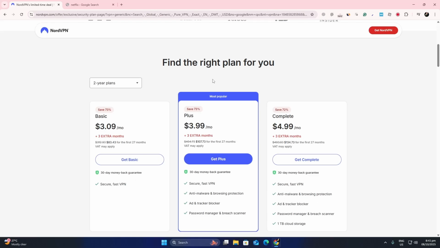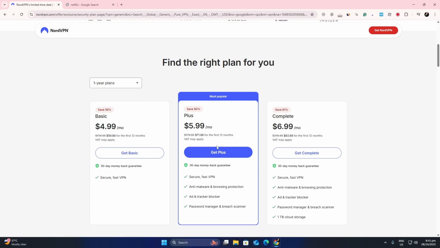First, go to the NordVPN website. Choose a plan that fits your needs and create an account. Then, download and install the NordVPN app on your device. You can use it on a computer, phone, or even a smart TV.